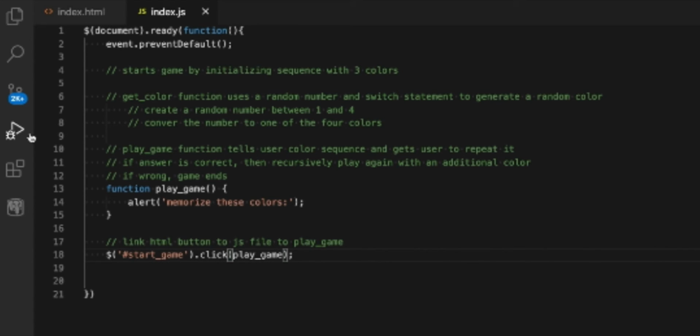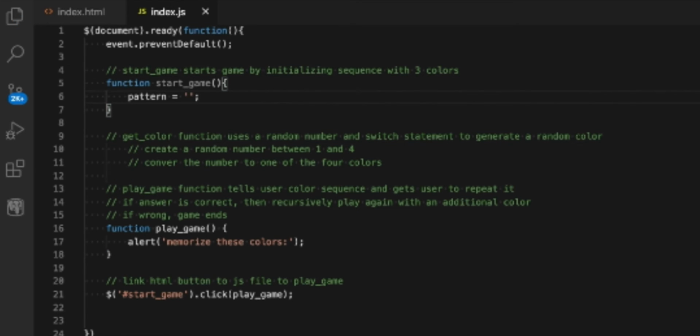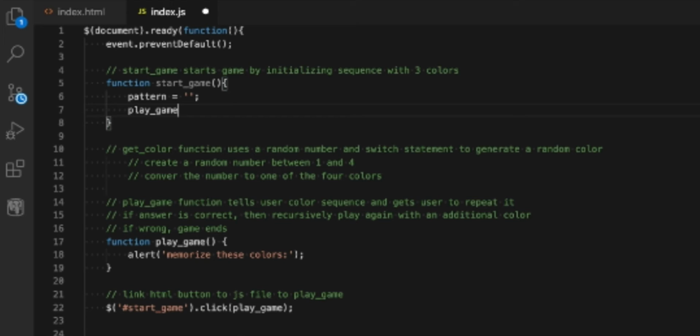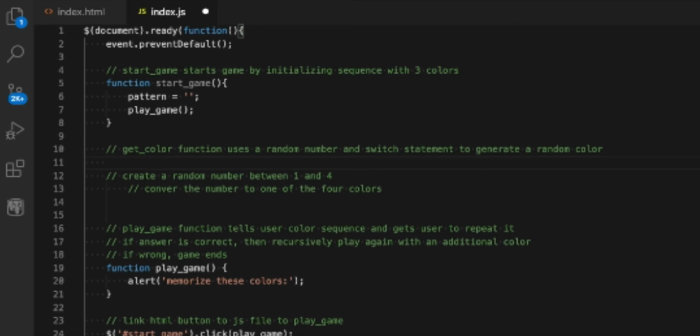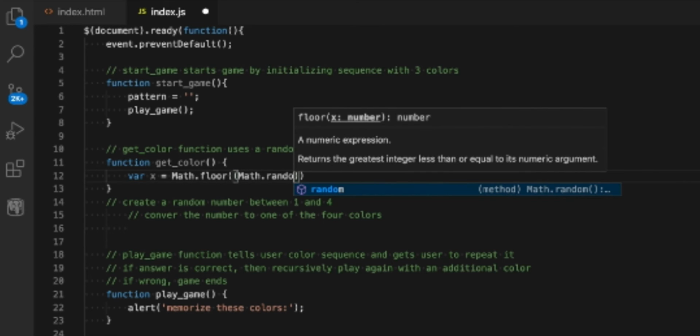All right, so now that we got the files linked together, we can go ahead and start coding some of these functions that we wrote above with the pseudocode. So first is this start game function. This function is going to just get the 3 colors, and then it's going to run the function below called play game. So at first we're going to set the pattern equal to a blank, and then we're going to create the function get color, and we're going to eventually run this 3 times in the start game function to get 3 colors. But for now we're just going to create the initial color sequence.